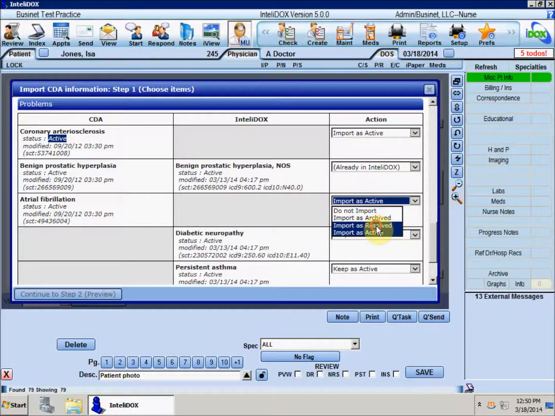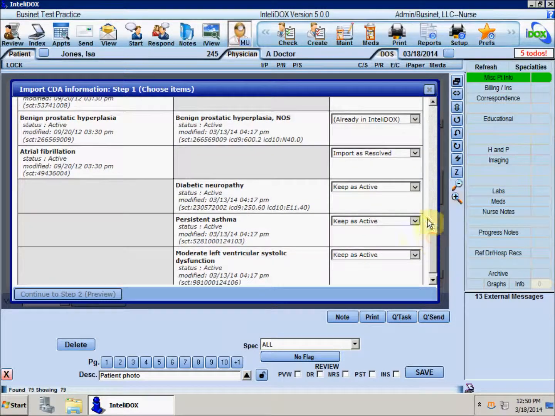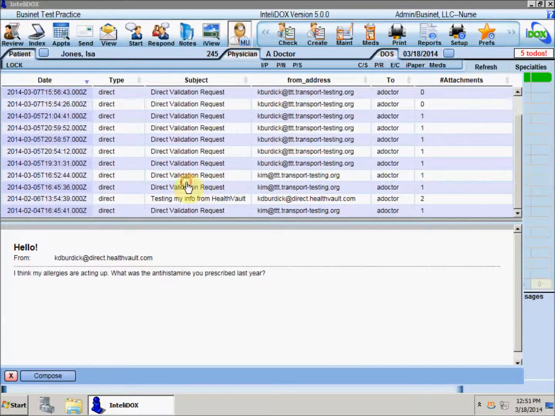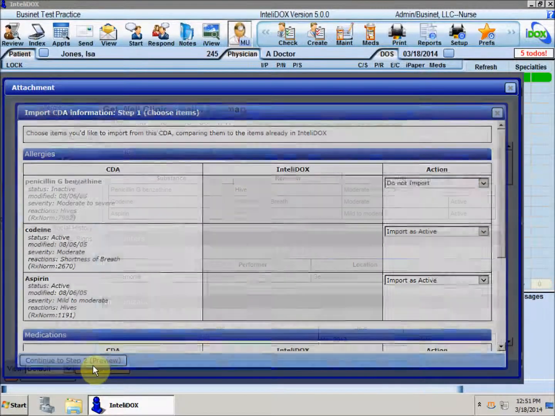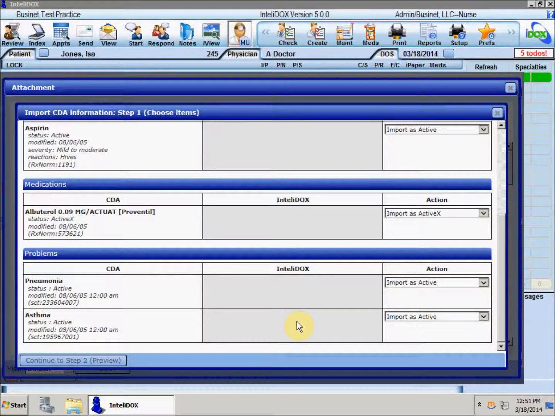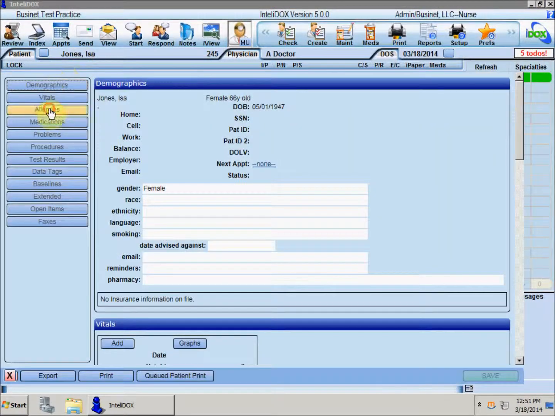Let's switch over to the CCDA for a new patient who has very little information in InteliDOX. The InteliDOX column for the allergies, medications, and problems sections is gray because there's no information in InteliDOX to compare to, as we can see from the patient summary screen.